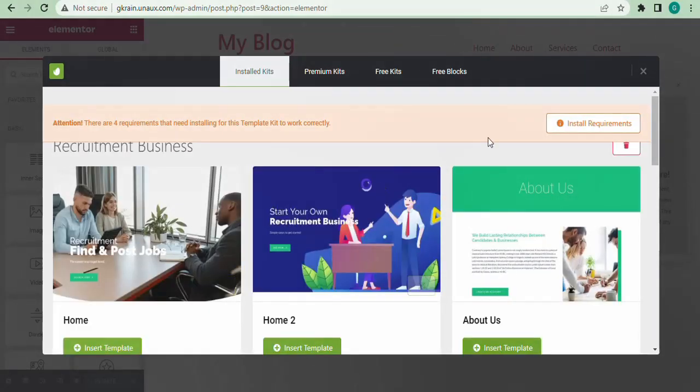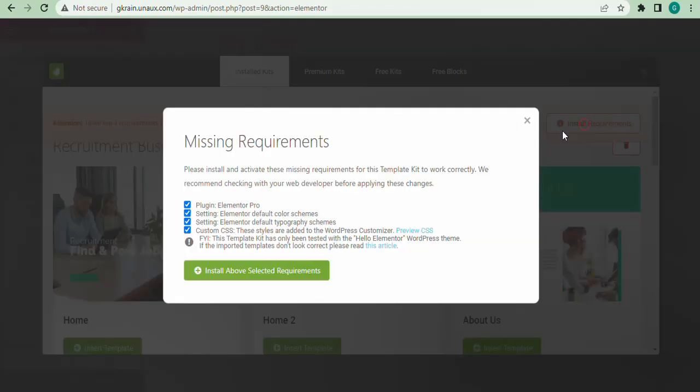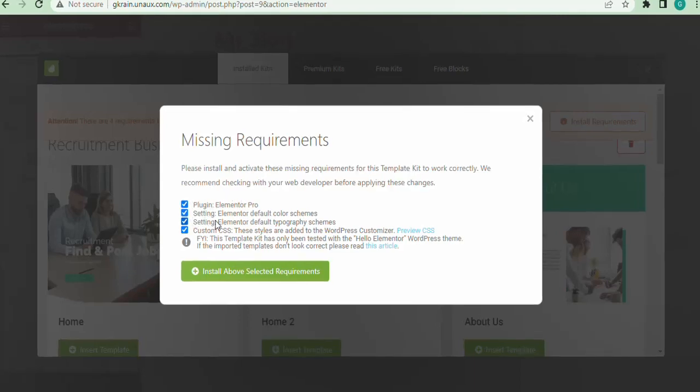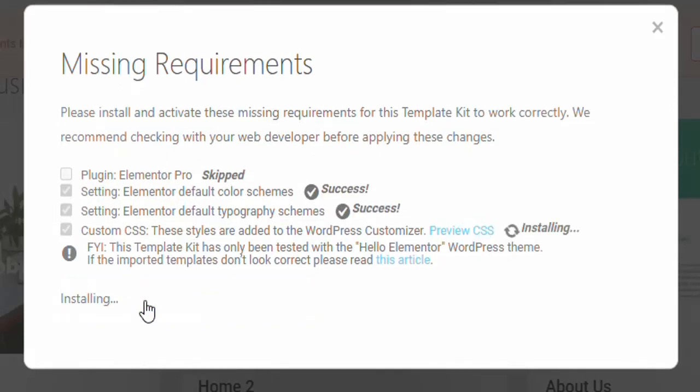So what we want to do right now is install requirements. As you can see, it says there are 4 requirements that need installing for this template kit to work correctly. So click on install requirements here, and as you can see, all of them have been marked. Although there's one of them that would install, which is Elementor Pro. Elementor Pro is the premium version of the Elementor we are using now, and to get that you have to pay. So that's why I will untick it right now, because we are using the free version. So I will click on install selected requirements.